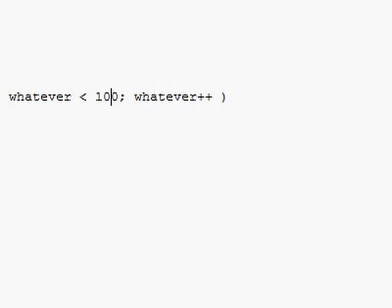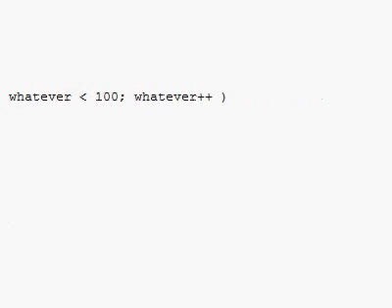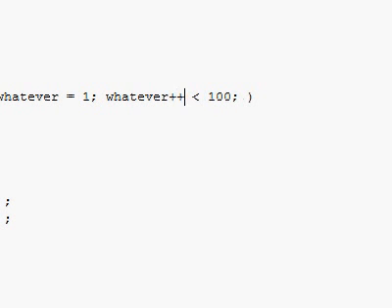So for example, over here in the last part where some action is taken, just like the body of the for loop is the action that's taken, truth is that you could just skip this part, leave it empty, and make this whatever plus plus over here, and that'll basically have the same effect as having whatever plus plus right over here, because every time this expression is evaluated to see if it's true or not, at the same time whatever is going to be incremented by 1.